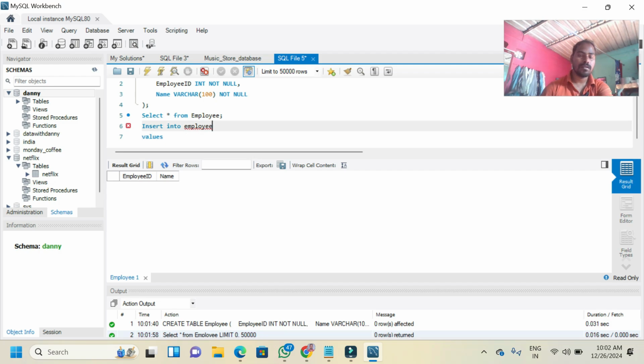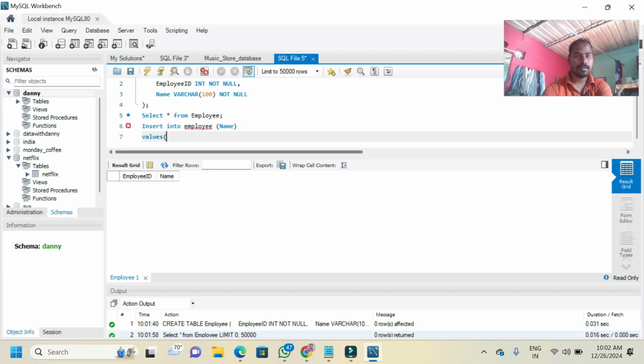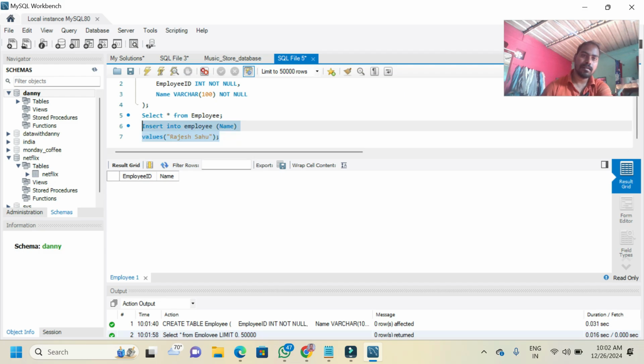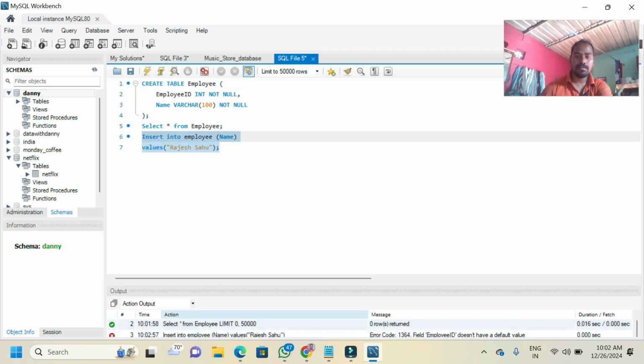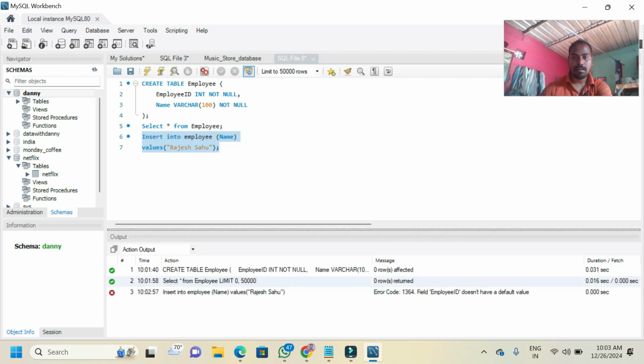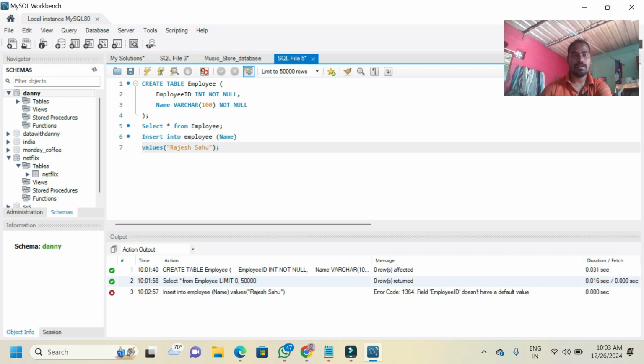In which column do I have to insert the value? Only name. The value for that is Rajesh Sahu, and after that close with a semicolon. And this shows an error. What error is this? It is because employee ID does not have a default value; the column is not null. So that's why this command is not able to run.